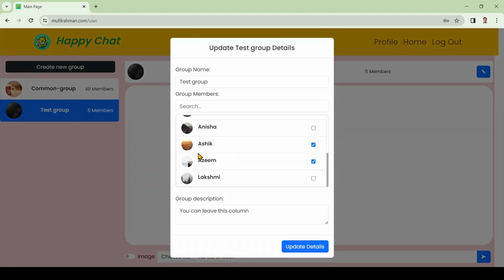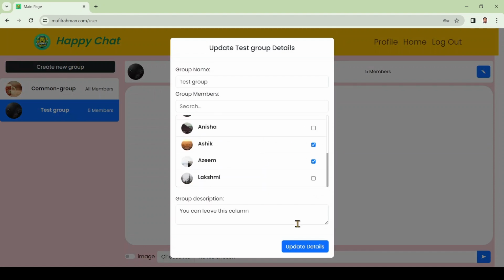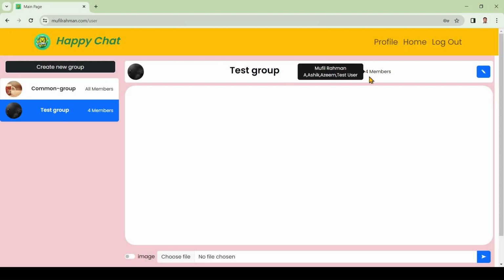Once you click on that button, if I don't want Ajay over here, let me remove that Ajay. So if I update the details, when I click on the test group, you can see there are only 4 members present at this moment. All right, so this is how it works.